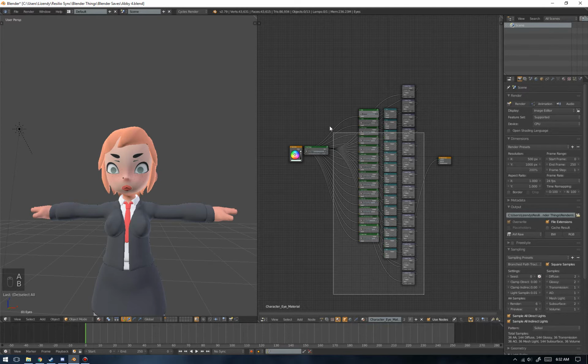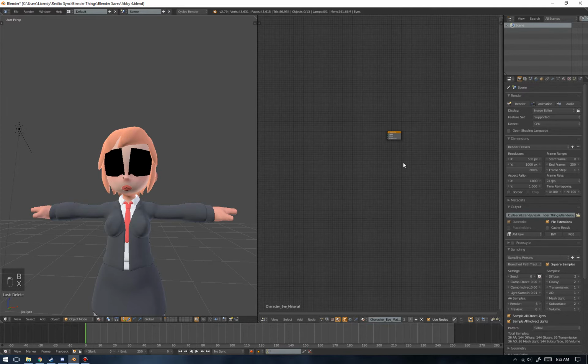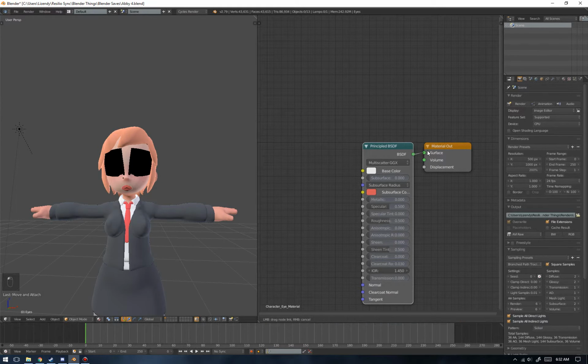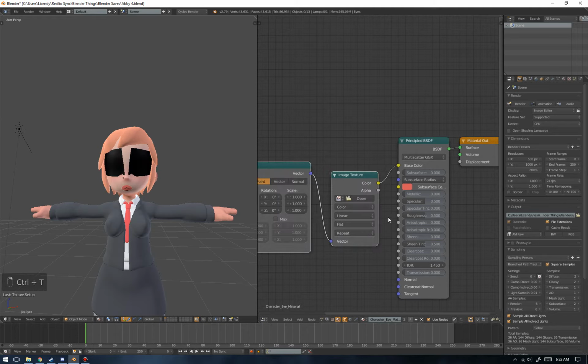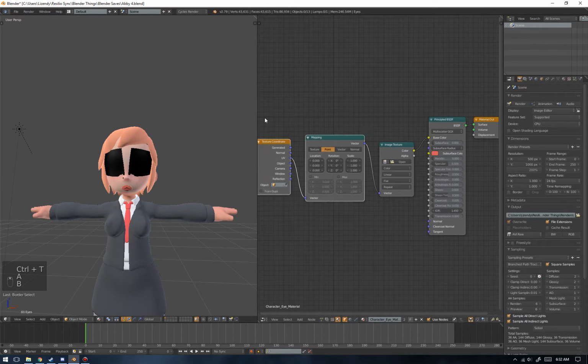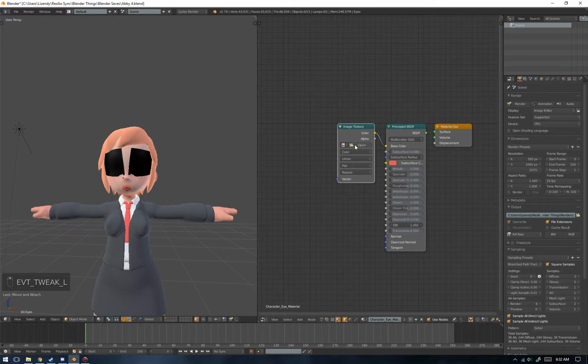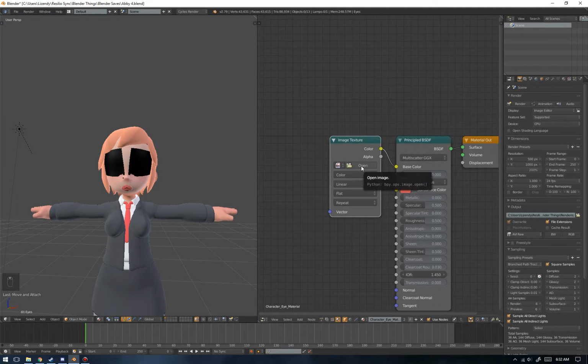So let's make this all from scratch. Get rid of all that beautiful node work. And let's start fresh with the principled shader. And you'll see I hold down control a lot just because I like having my nodes very organized, like I have a little system. So I'm going to plug in a texture here. I'm going to get the idle texture. There you go, eyes idle.